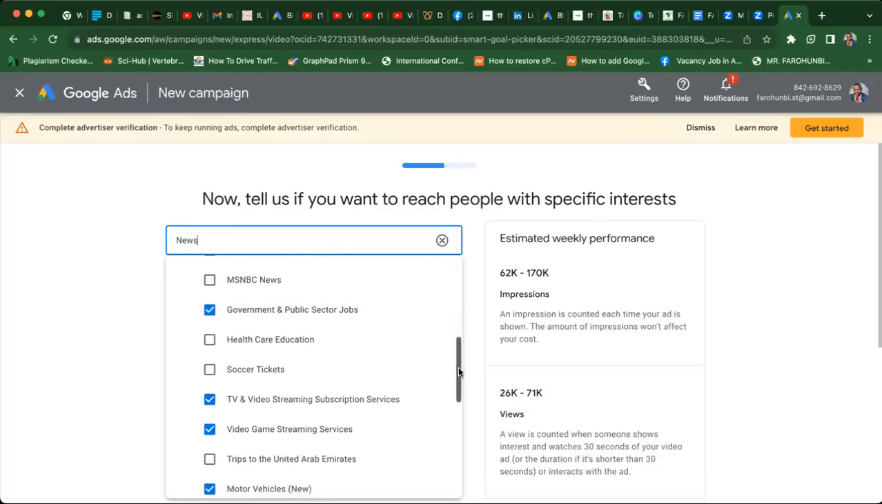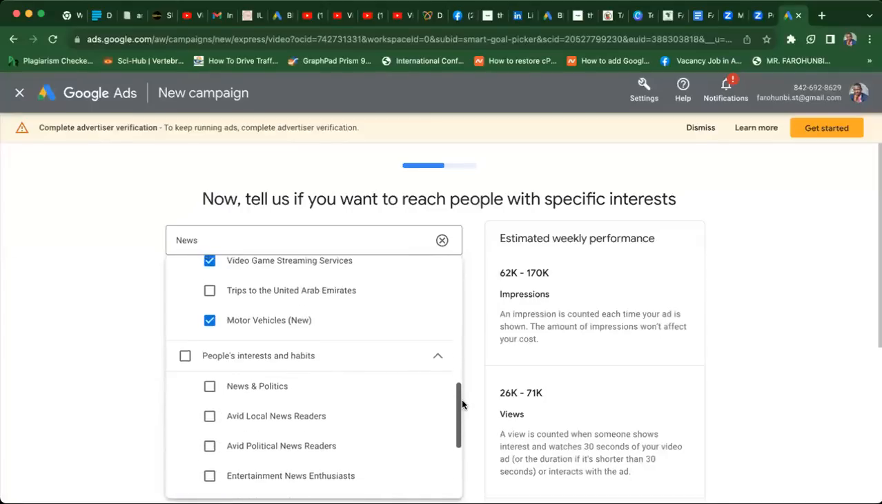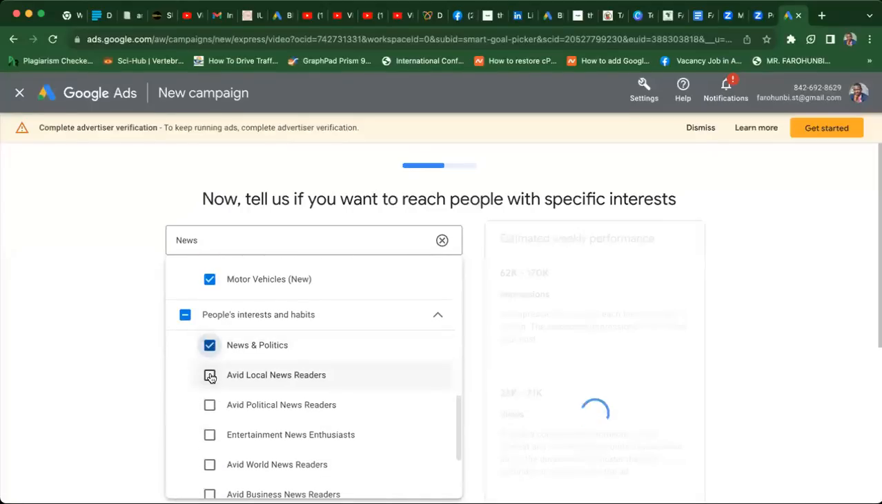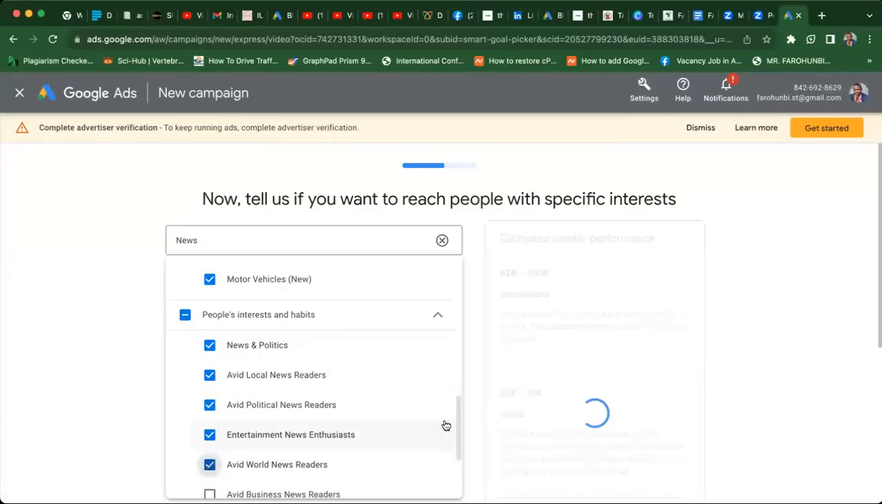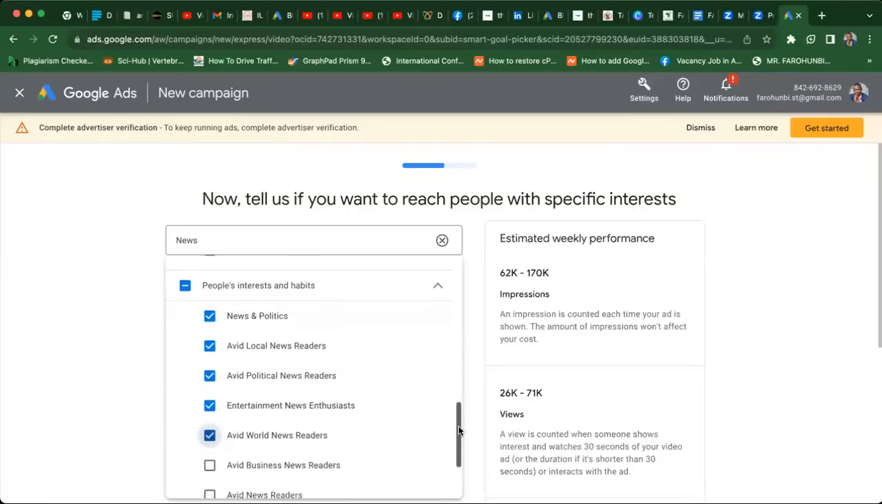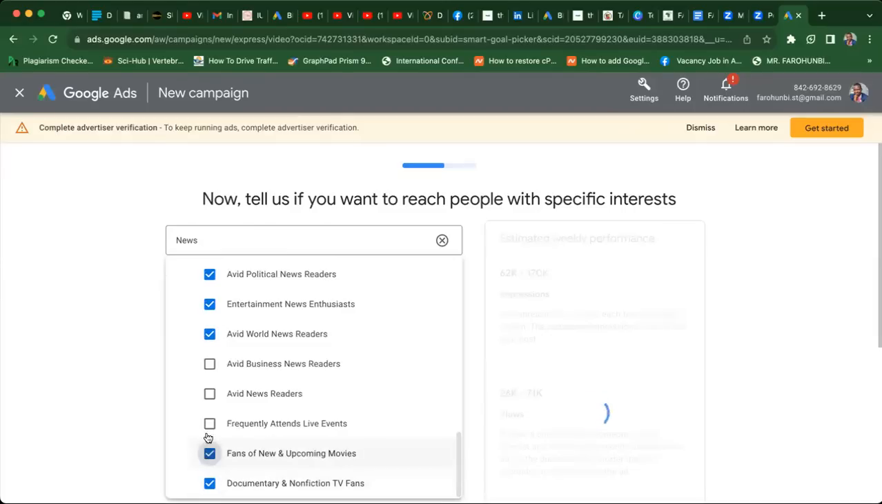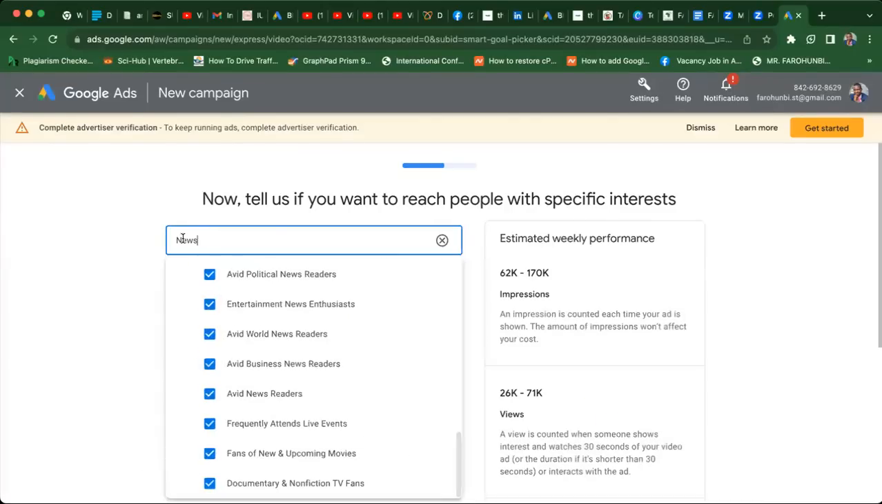So those are the people: NBC News, any form of news, those that listen to news. So this interest covers news and politics, local newspaper readers, avid newspaper readers, entertainment news enthusiasts, avid world news readers. All those people with those characteristics, I want them. So I'm going to select them because those are the people I actually want. So it has selected some categories of people.